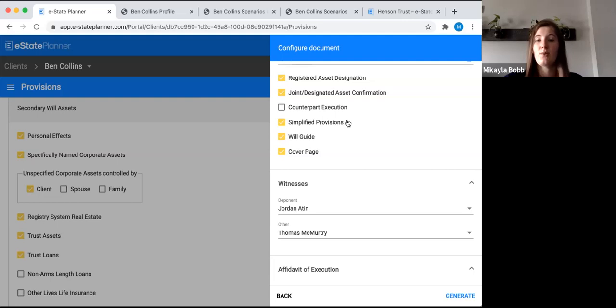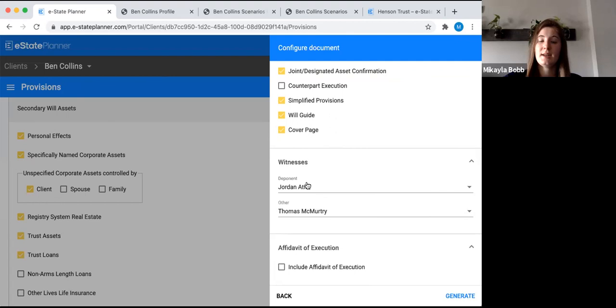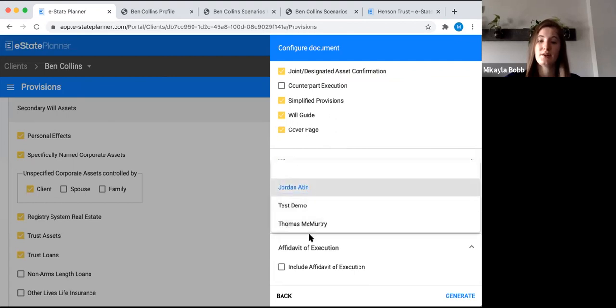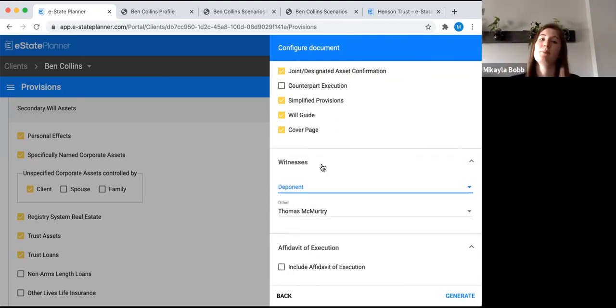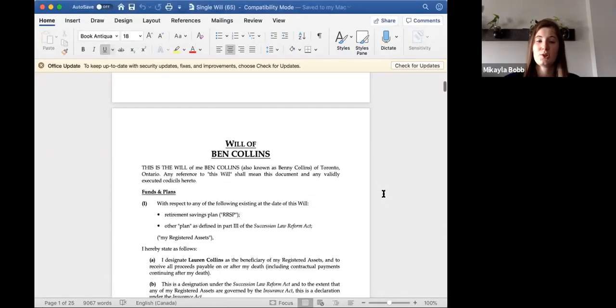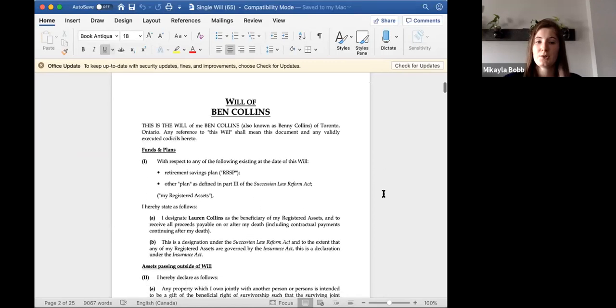Simplified provisions is a shorter will with less definitions and powers. The will guide is a nice little chart at the end of the will that guides you to the clauses in the will. And a cover page is a cover page. The witnesses, you can pick anyone else who's a user on your account, or you can pick this blank box and then you can manually put in their information in the will. And then you just click generate and it's going to give you a Word document that's fully editable, so you can make any changes that you want. I'll just go through it briefly.